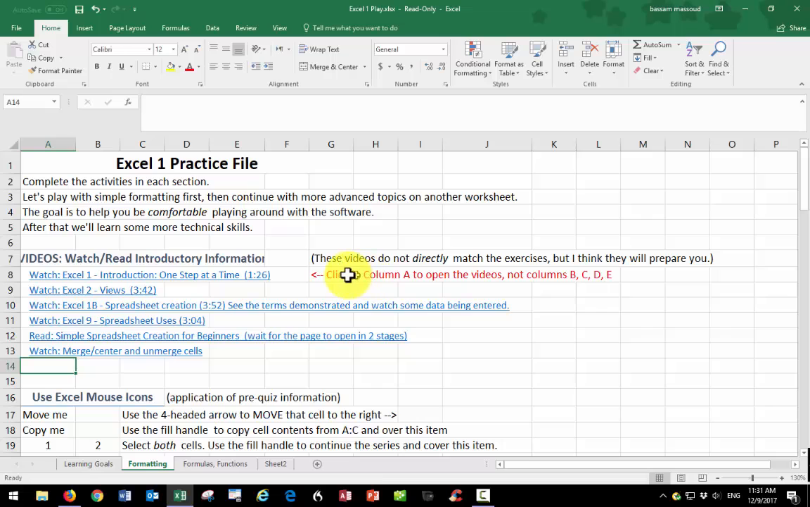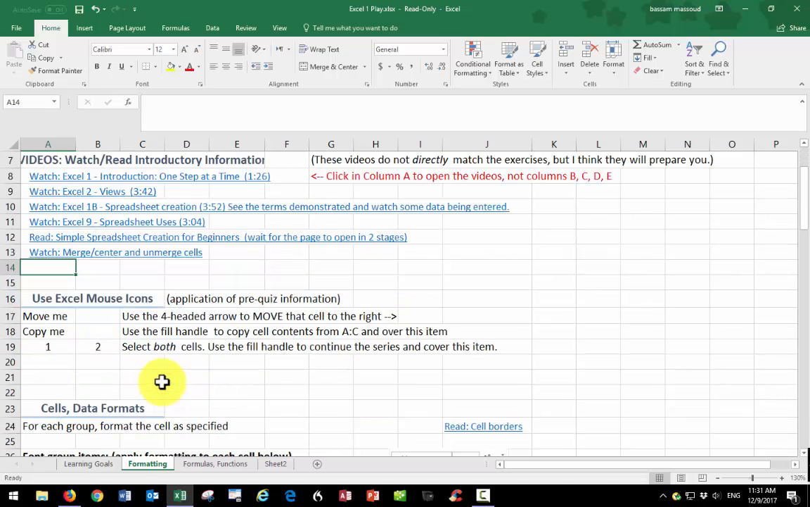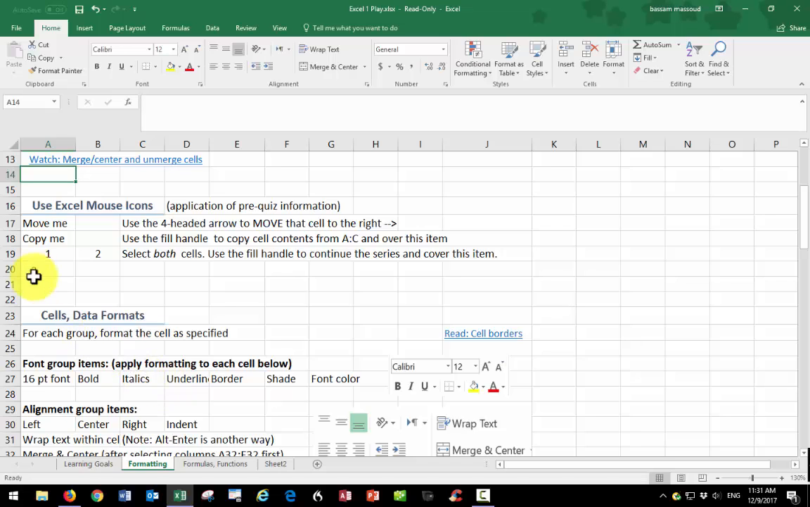By the way, when you click the videos to open them, don't try to click over here in columns B, C, D because there's no link there. It's all over in column A, and you can see if you zoom in that the pointing finger is in the column A part. I'll let you do those. Let me do a couple of them with you to get you started, and then we'll let you play on your own.